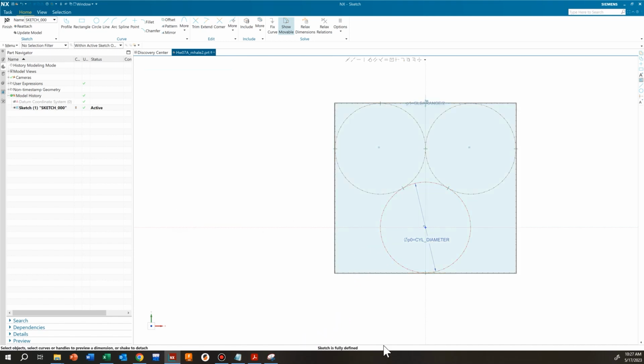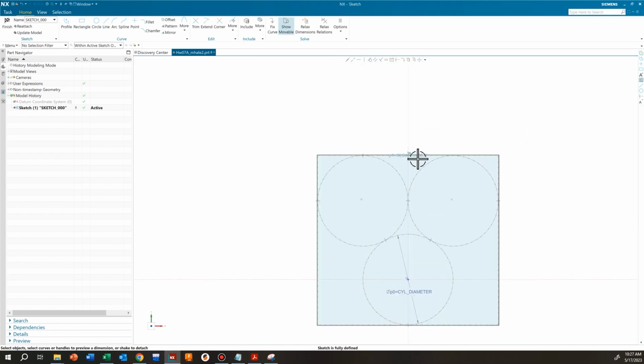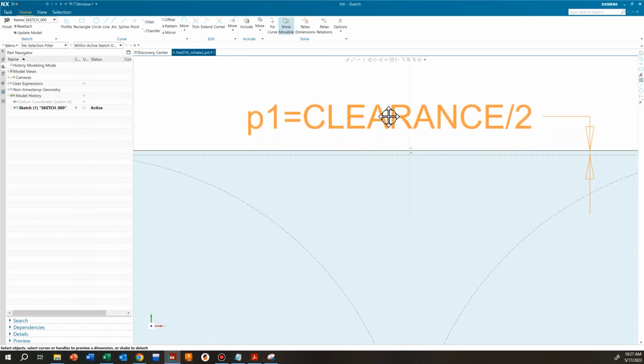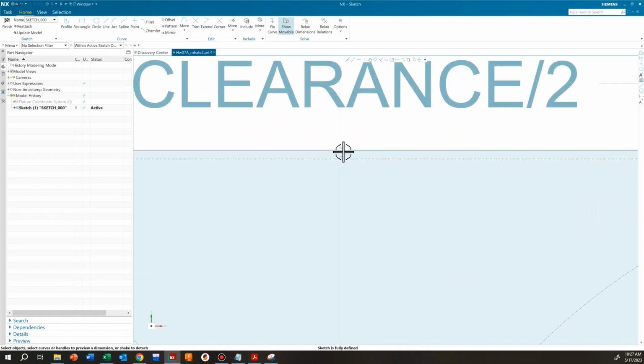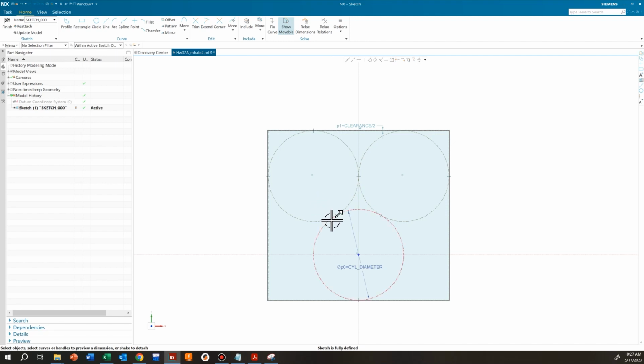and we can see the sketch is fully defined. If we did not turn on the create persistent relation, we would still have undefined sketches. We would have to come in and add that clearance to every side. It would be no different than us just creating a rectangle. And we can even see that we have clearance divided by 2 from this line to this line. And that's all that we're going to do for this sketch.